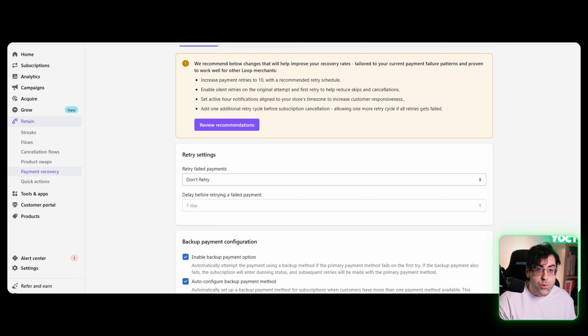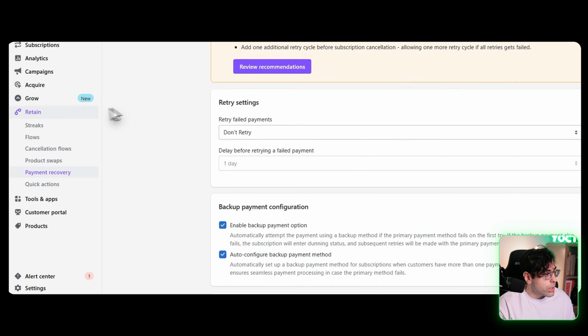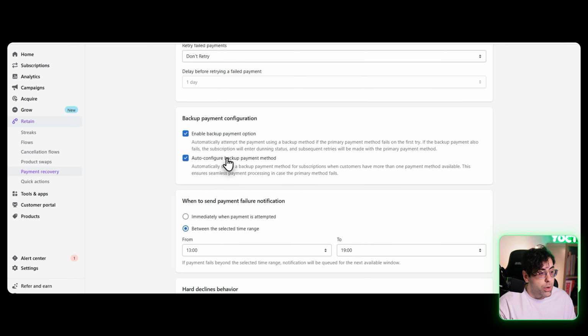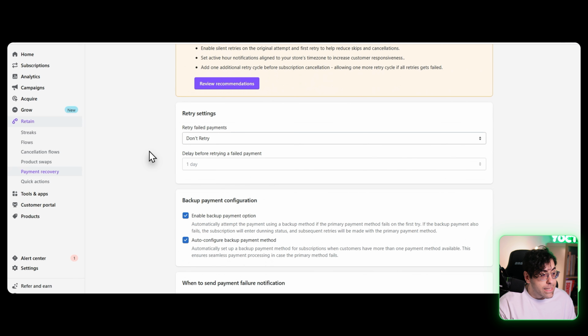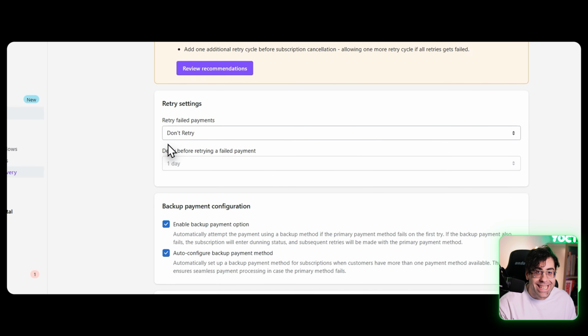The number one thing you have to do is enable the backup payment option. You can find this when you head over to Retain under payment recovery. You also want to have the option to auto-configure the backup payment method. The next thing you want to do is not what you see on the screen. Instead of don't retry, you want to basically have 15 retries spread in a little over 1 month.